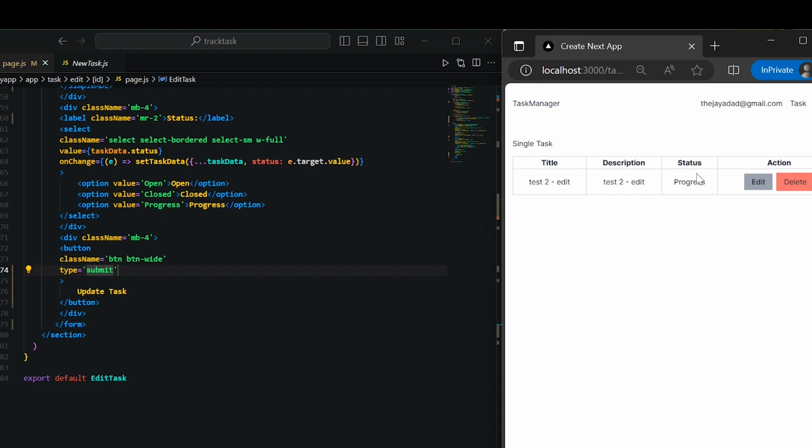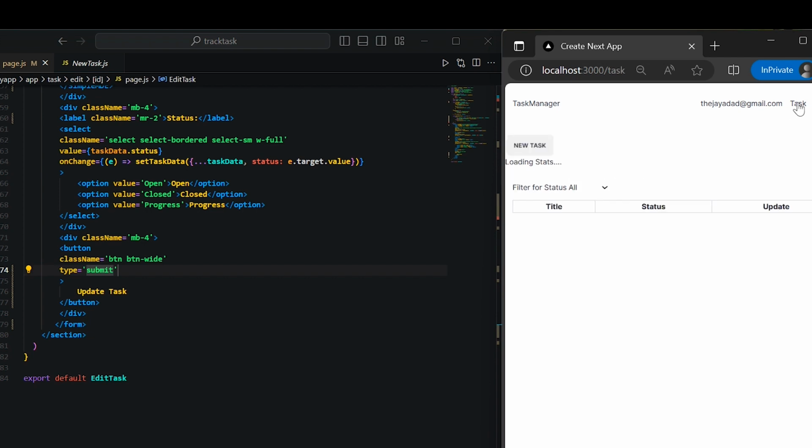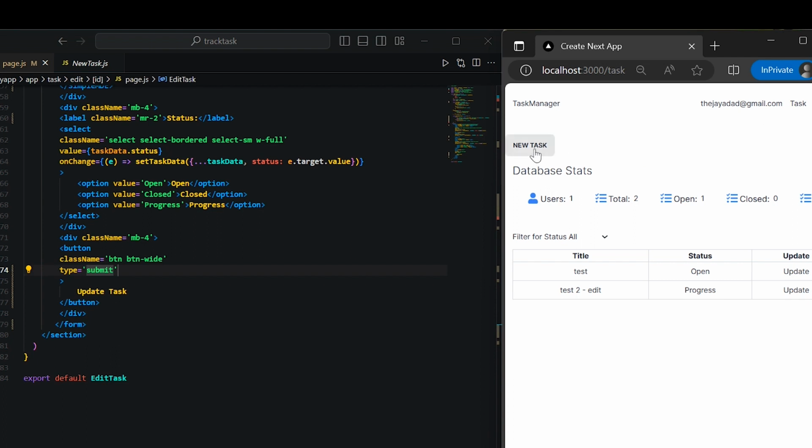So it appears that our task manager is working as designed. We have our stats being displayed on the task screen. We have the new task model that works. We have our task data listed here, and we see all of our tasks, which can be filtered by status.